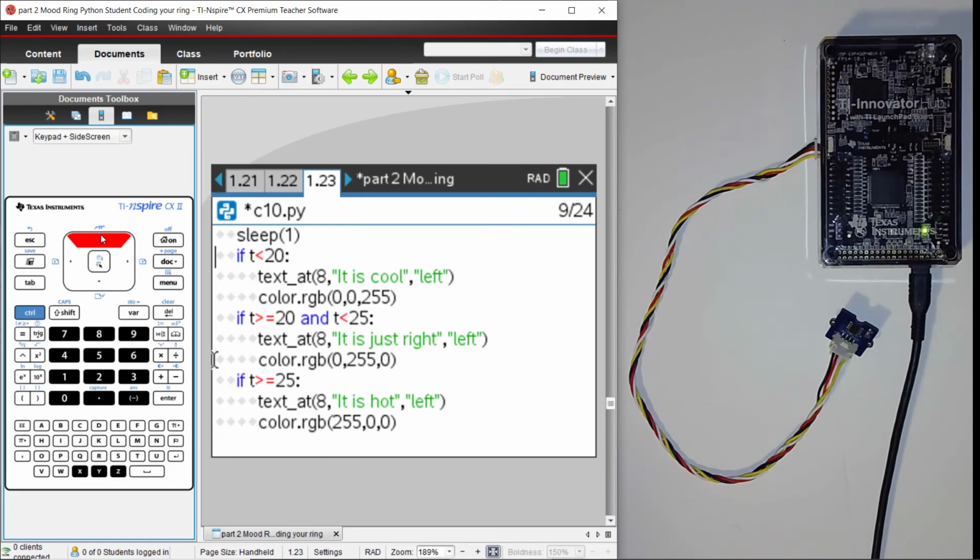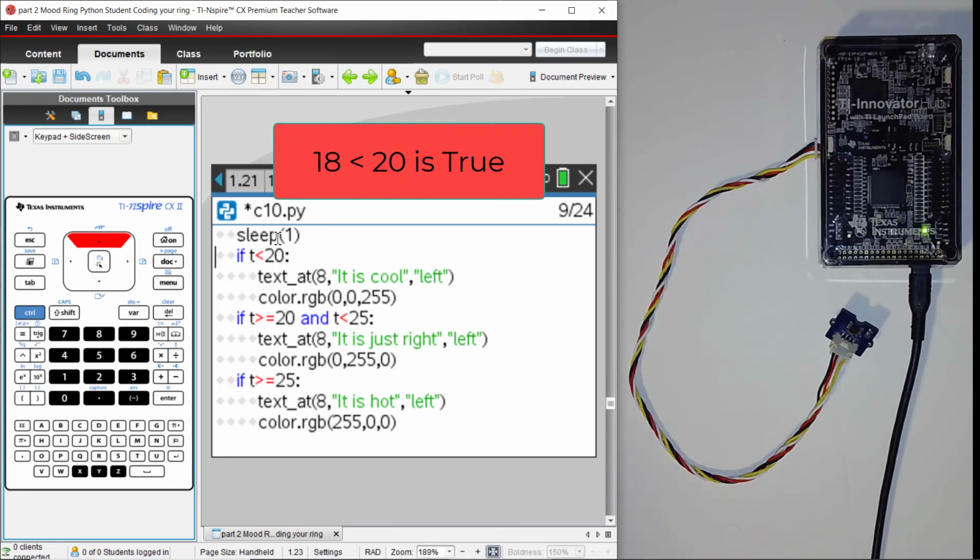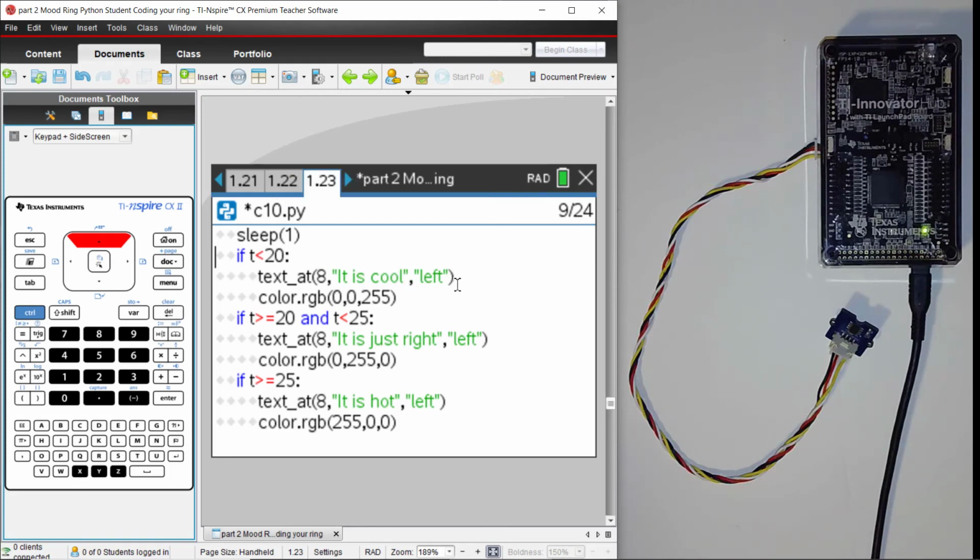So this is something called a decision tree. There are 3 different questions being asked here, and so the code proceeds from top to bottom, evaluating each one of these and asking if it's true. If the statement is true, that code will execute. If the statement is false, it will be skipped. So let's say, for example, the temperature is 18 degrees. Well, it'll come in here and it'll ask the question, is 18 less than 20? Well, yeah, it is. 18 is less than 20. That's a true statement. So it will print, "it is cool," and turn on the blue LED.